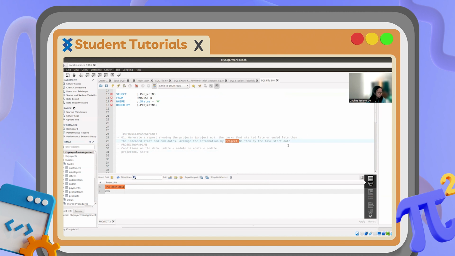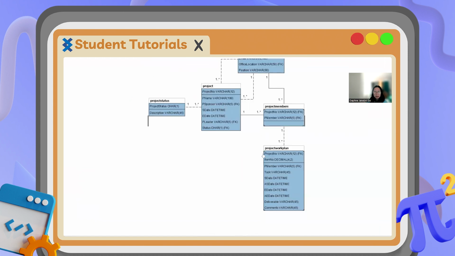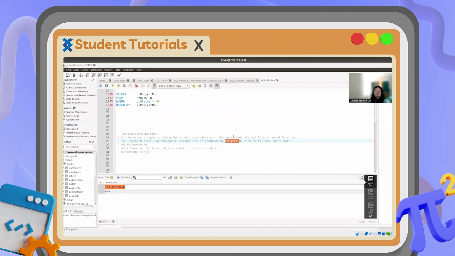So what we have here is, if you go back to your schema, you can see that in the project work plan, you can see a start date, an actual start date, an end date, and the actual end date. So you can see here that there's an intended start and an actual start. So we can derive from that that we are getting our information from the project work plan table. As you can see, all the information that we need is in the project work plan.